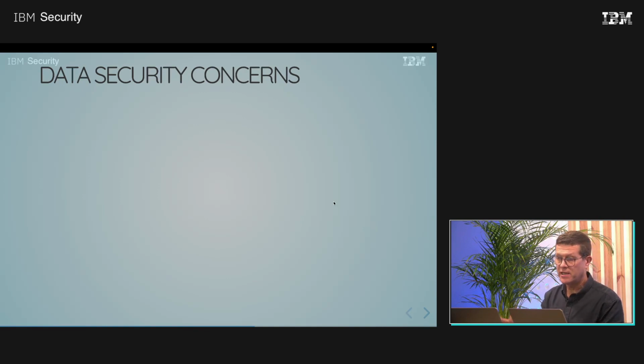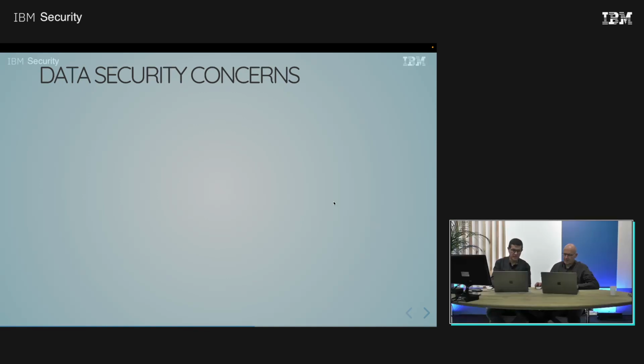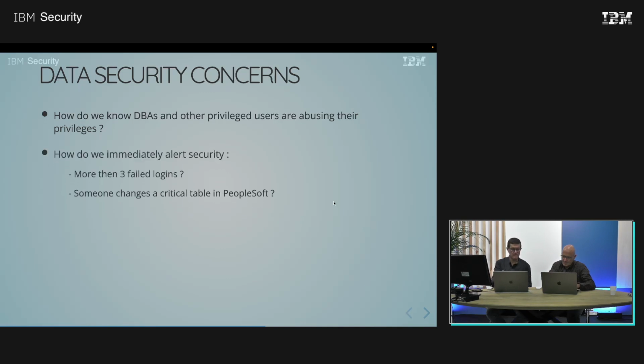Now, some of the data security concerns that customers have. For example, we know the DBAs and other privileged users have access to our system. How can we make sure they're not abusing their privileges? Maybe 3 failed logins, or something has been changed on a table in PeopleSoft. We want to have an alert immediately.